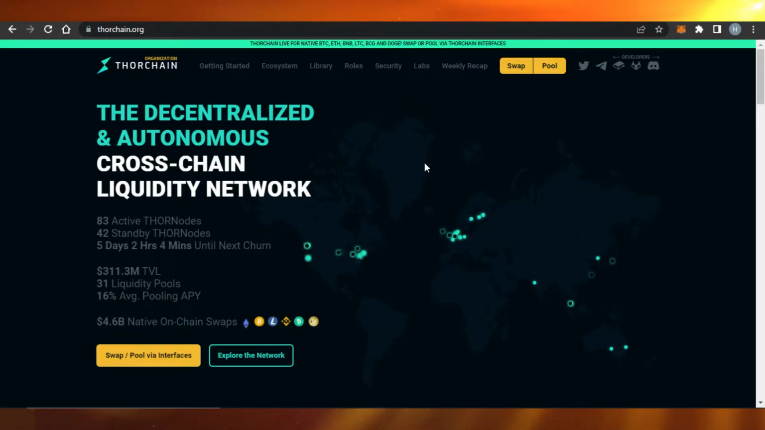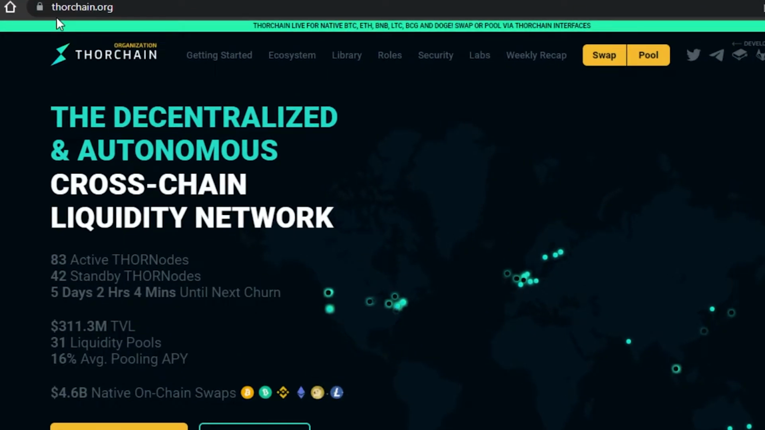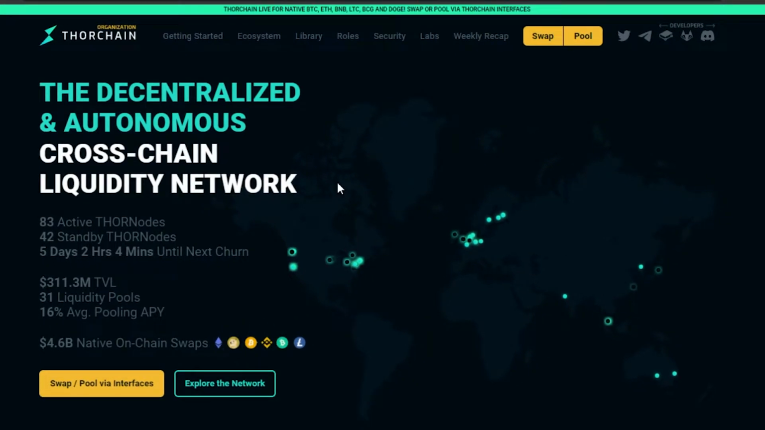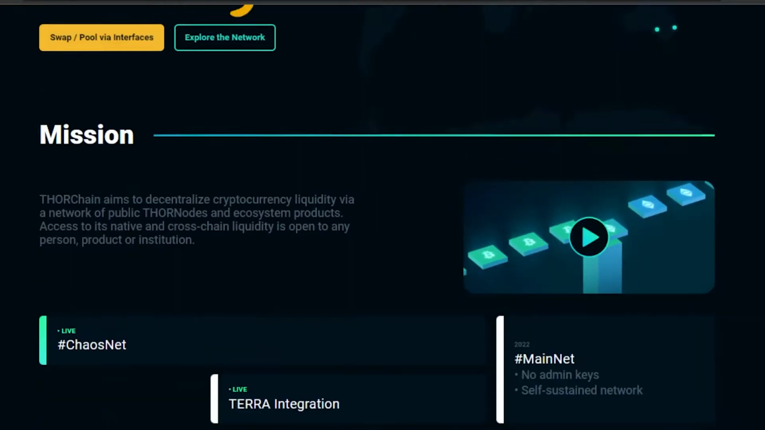So let's get started. First, you will simply go to thorchain.org and you'll get to this platform right here. Now ThorChain is a decentralized exchange that allows you to swap your tokens across cross-chain liquidity networks. It is one of the very famous platforms out there and has a good exchange rate for you guys.